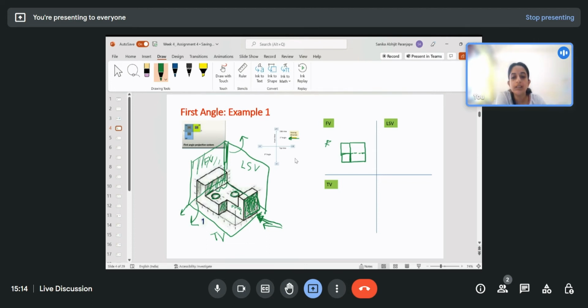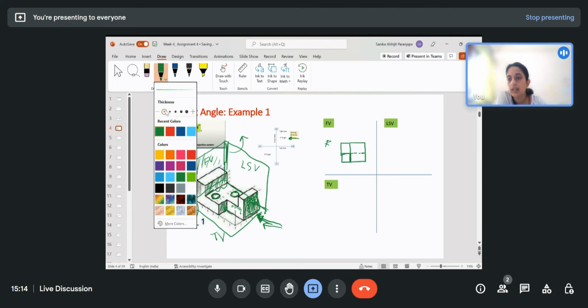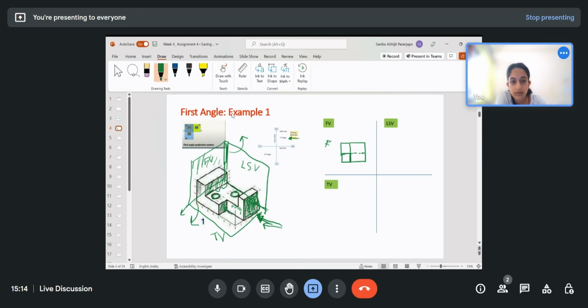We cannot see these holes when we are looking at it from here or here. So we have to draw them as hidden lines. I will draw it as a hidden line here. One hole is approximately here, and the second hole is approximately on the right side.